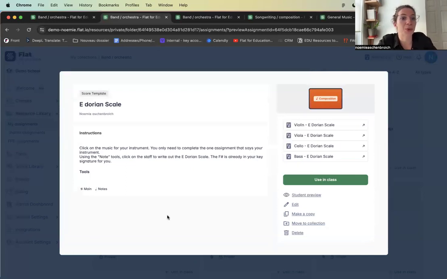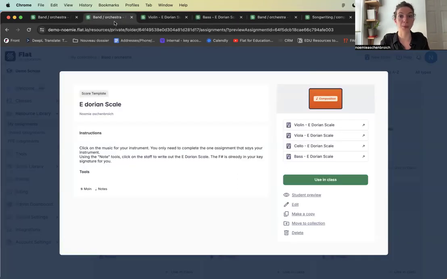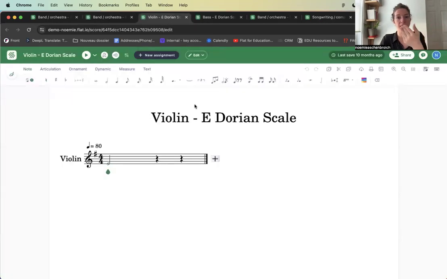The next one I pulled up was an assignment where you're asking students to write Dorian scales. This teacher created it with different instruments attached to this one composition assignment, with different scores attached, one score for each instrument. If I pull up two different ones, the student would pick the score they want to work on based on the instrument they're familiar with, and they then complete these scales.